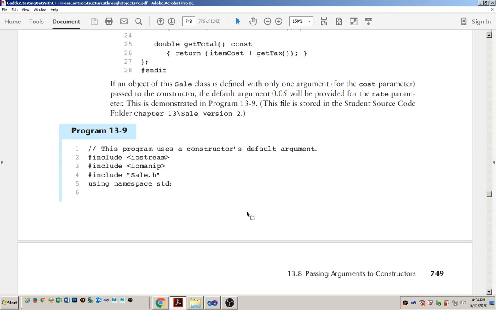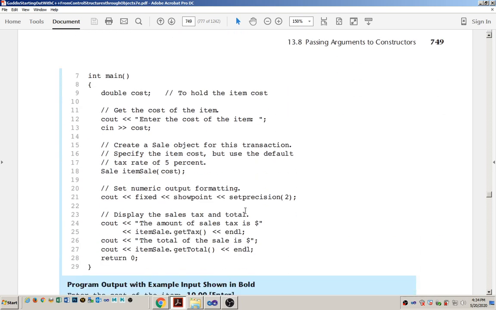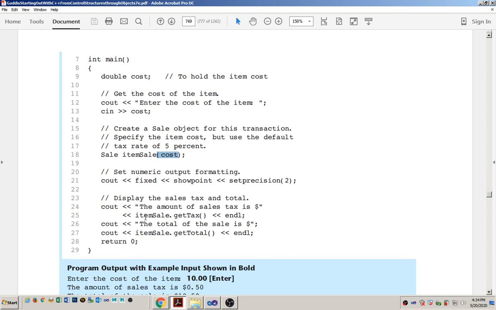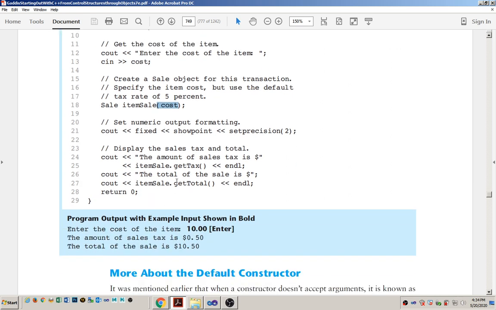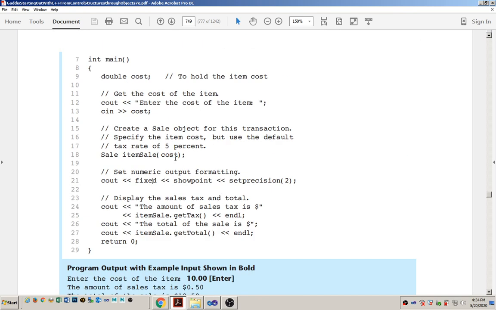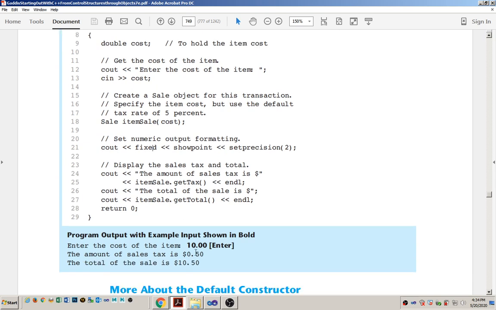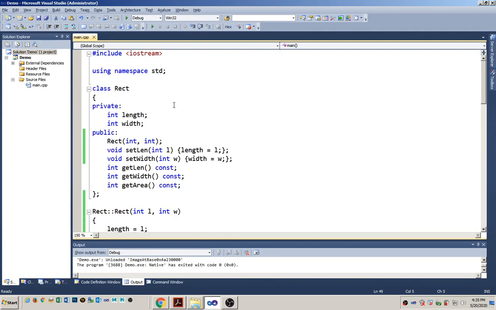So let's go ahead and just jump down here and look just to see how it's being used. So in this case, the person is providing the cost, but they're not providing the rate. Okay. So here they're just letting it use the default value of 0.5. But again, you could come in here and provide something. So let's just do a quick example. It's not hard to modify this stuff to do this.